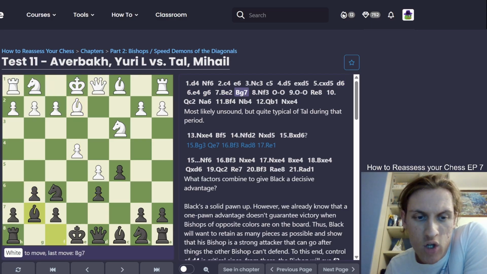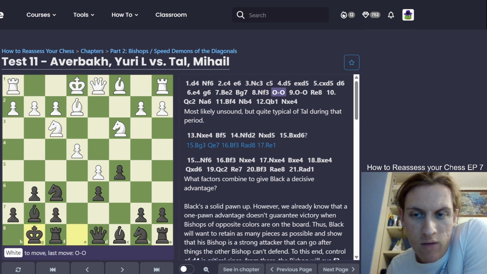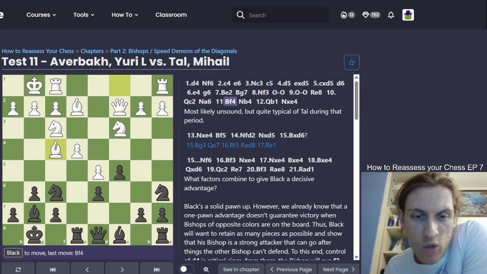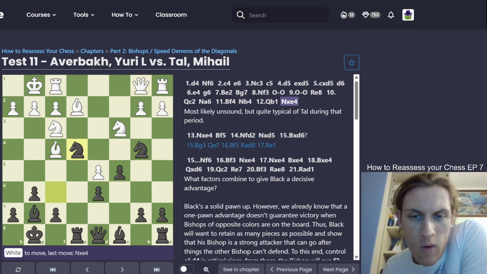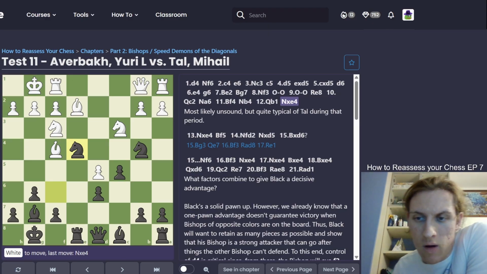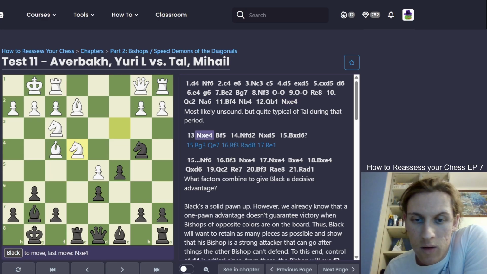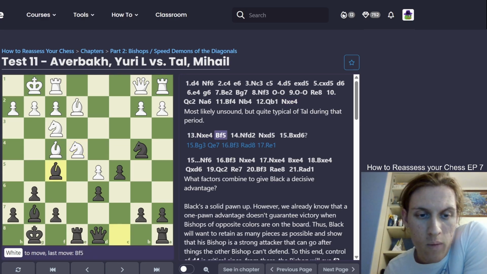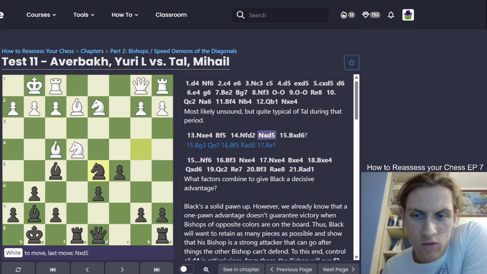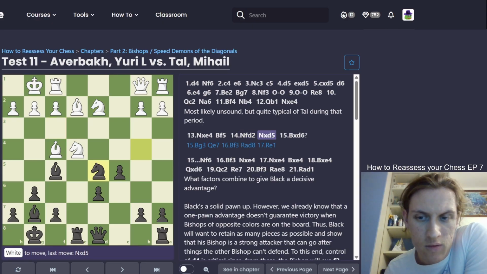e4, g6, bishop e2, bishop g7, knight f3, castle, castle, rook e8, queen c2, knight a6, bishop f4, knight b4, queen b1, knight takes e4. What? Most likely unsound, but quite typical of Tal during that period. Oh, okay, just Tal went for it, okay. Knight takes e4, bishop to e4, knight f to d2, knight takes d5, okay.